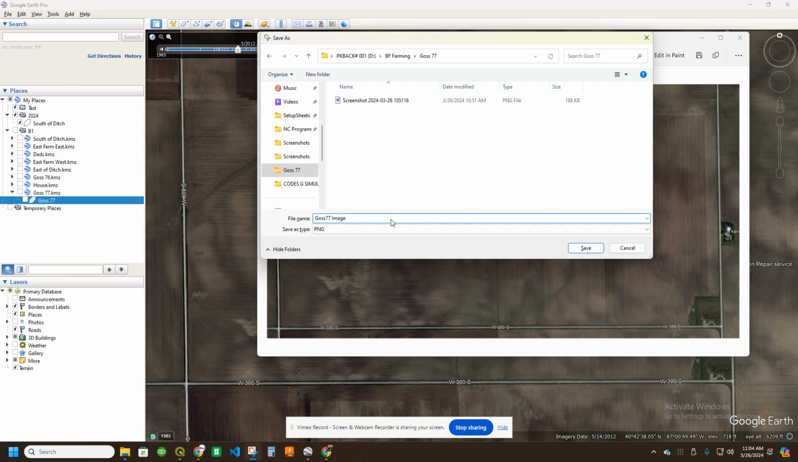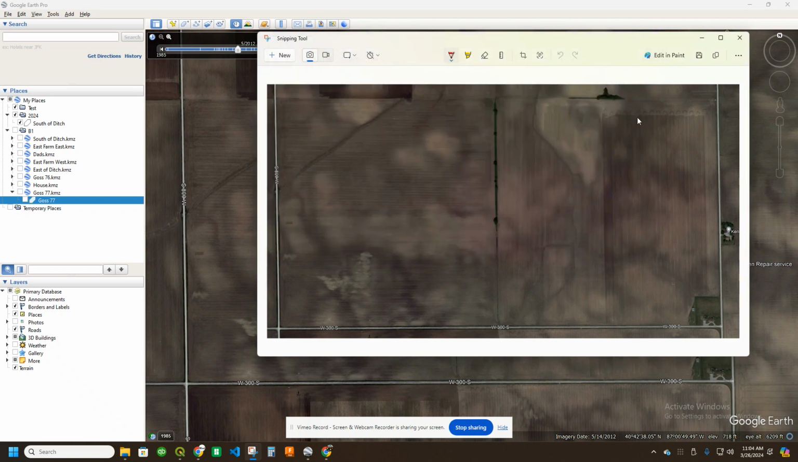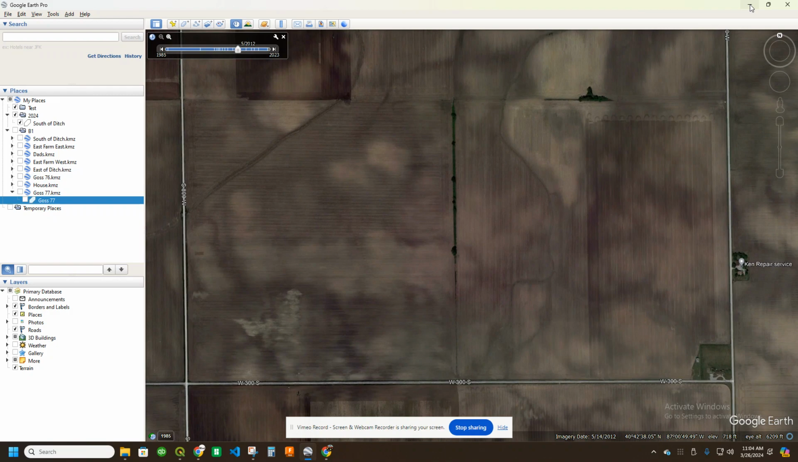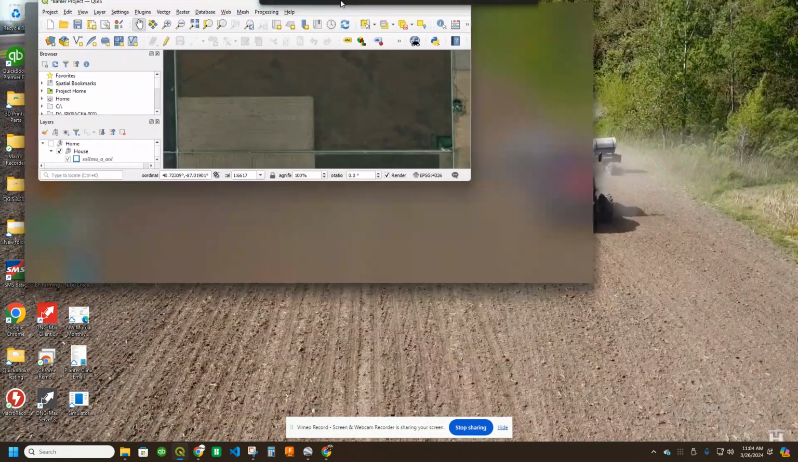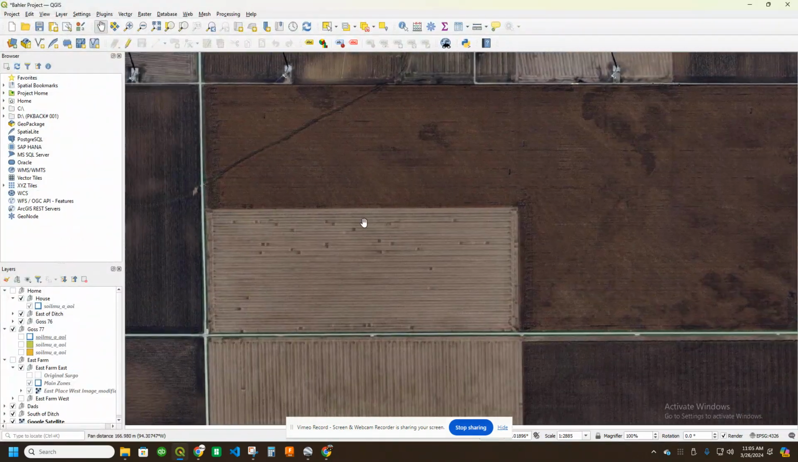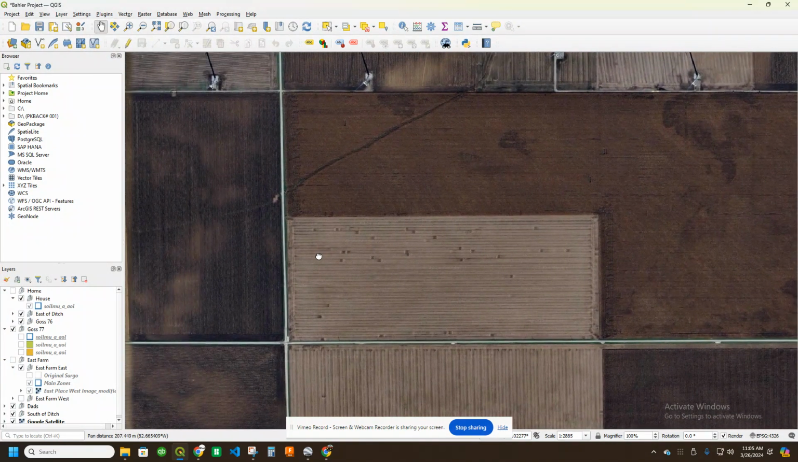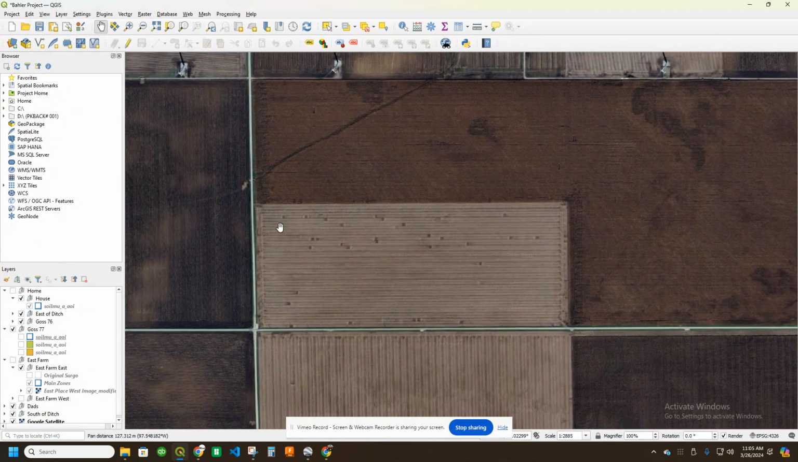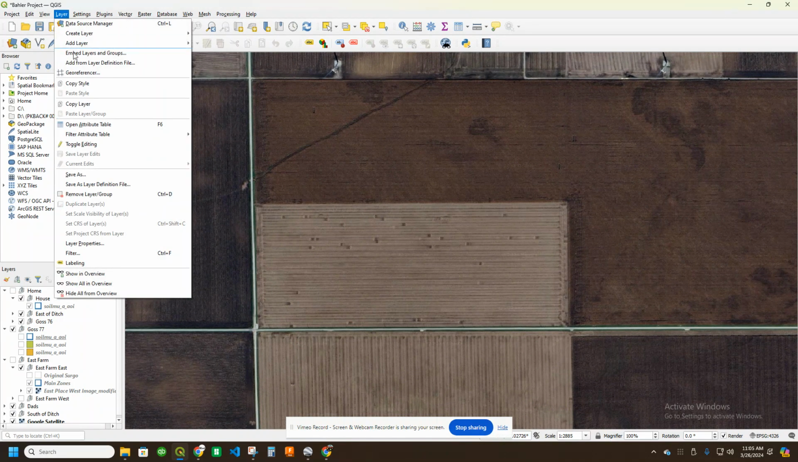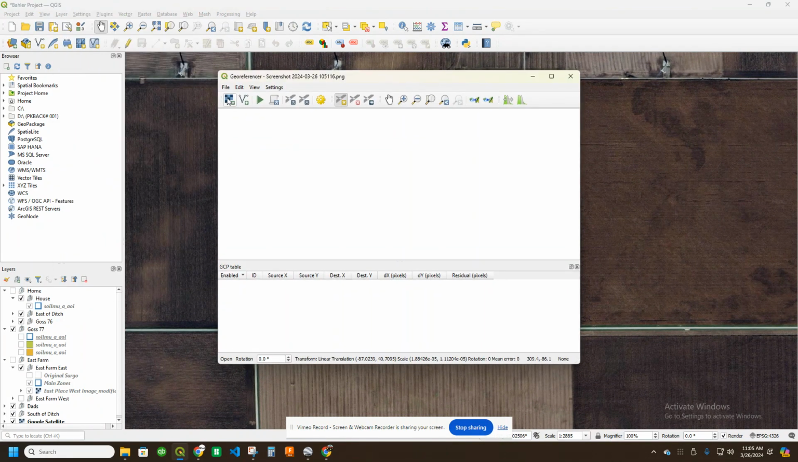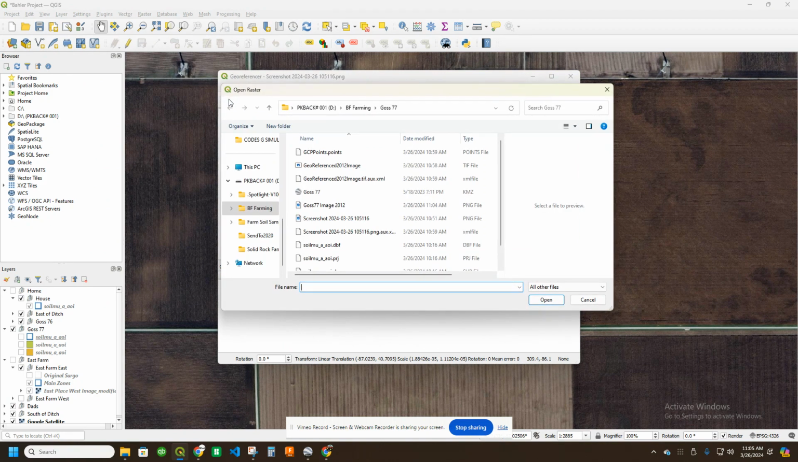And I'm going to put the date that it's representing, which is 2012. Save. So now I'm going to go back to the QGIS screen here, and I can go ahead and reference that out. So the way I do that is I go up in here to Layer and Georeferencer, and I can go ahead and open the raster and then select that image. So this one is the one I just saved.